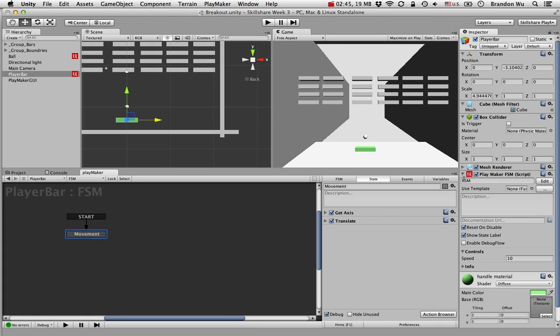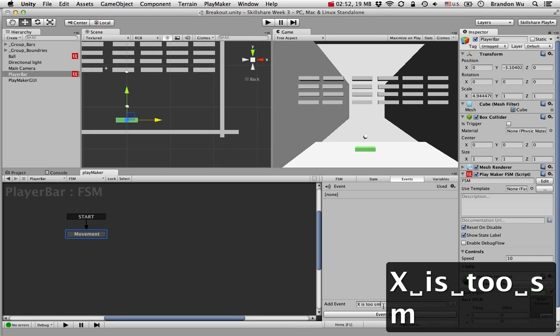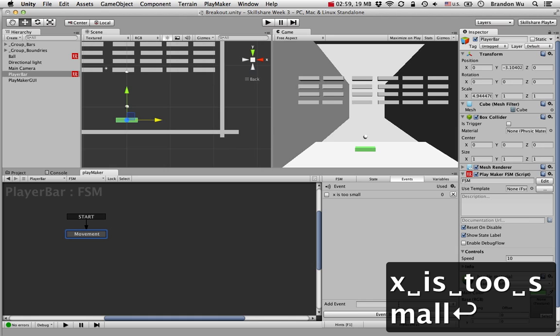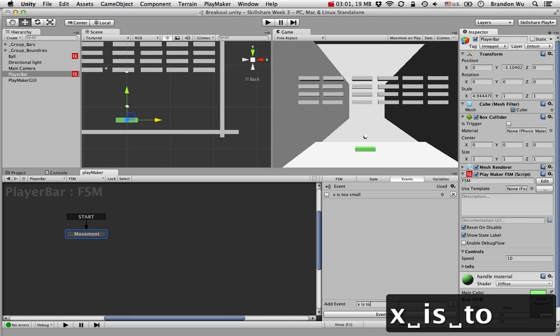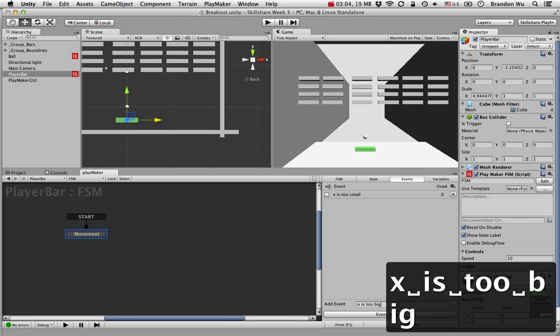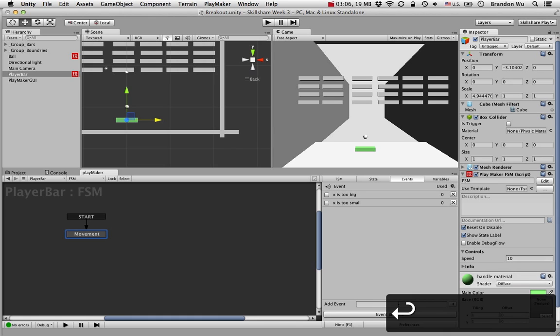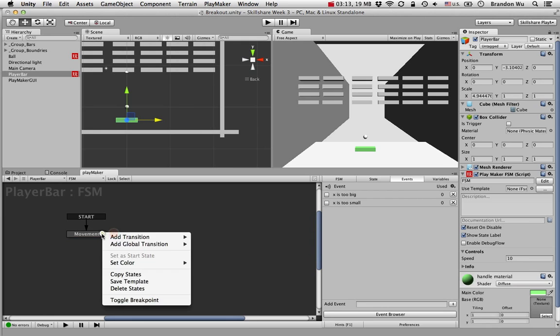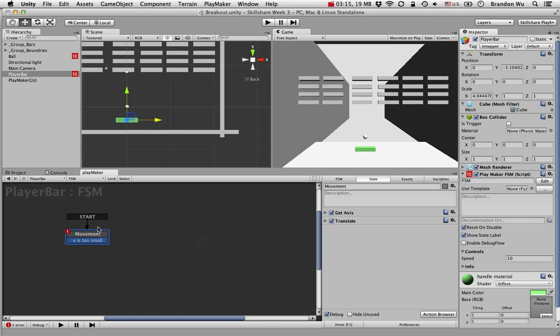So first, let's define some events. Right? So let's say, actually, let's use lowercase x. x is too small. And another event is x is too big. Right. You might not need two, but I like to keep things sort of separate. Okay. So we'll have these two events. x is too small, x is too big.